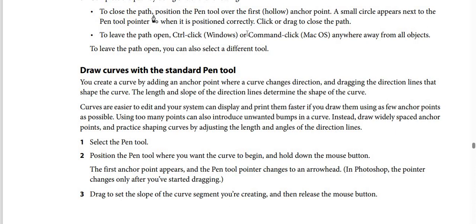And the curves are easier, by the way, to edit, and your system can display and print them faster if you draw them using as few anchor points as possible. Using too many points can also introduce unwanted bumps in a curve. Instead, draw widely spaced anchor points and practice shaping curves by adjusting the length and angles of the direction lines.